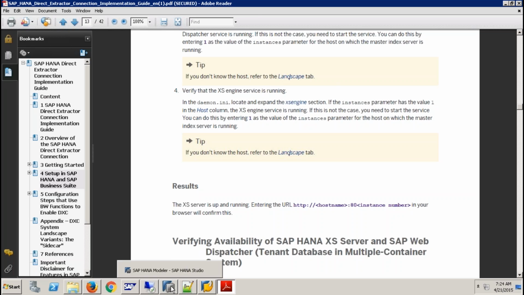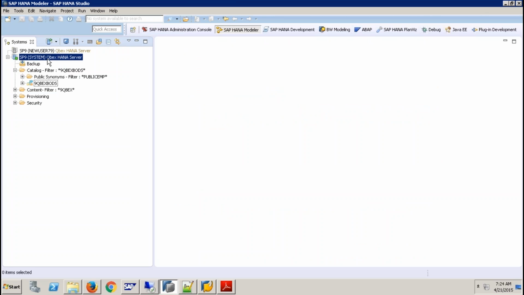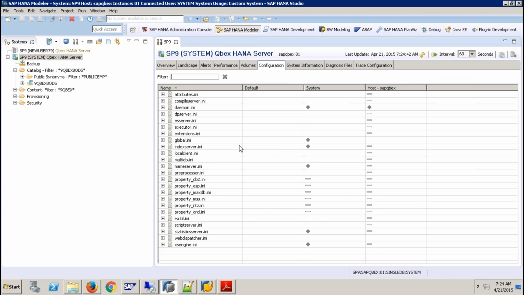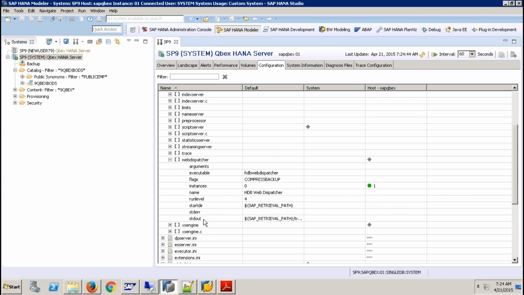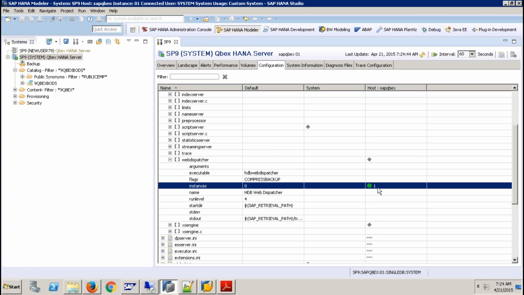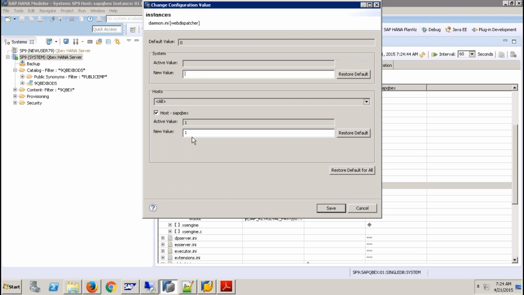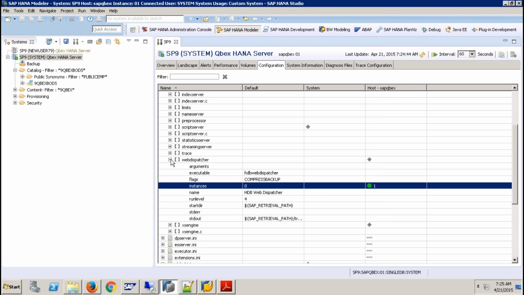I'll get into the HANA database, go to administration, then configuration, daemon.ini. Then you should see something on web dispatcher. When you see the web dispatcher instances have been set to 1. Generally, if it is not switched on, you will see it as 0. You should right click, say change, set this as 1 and say OK. Then the web dispatcher is switched on.